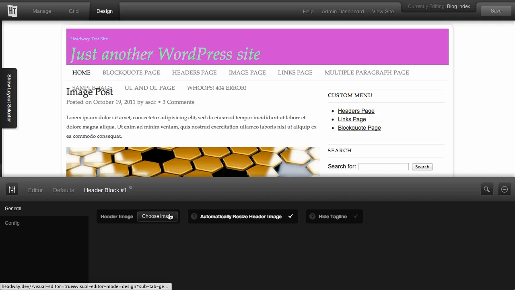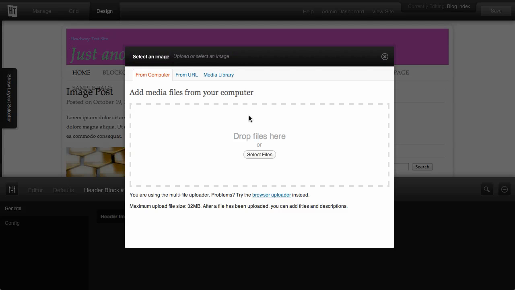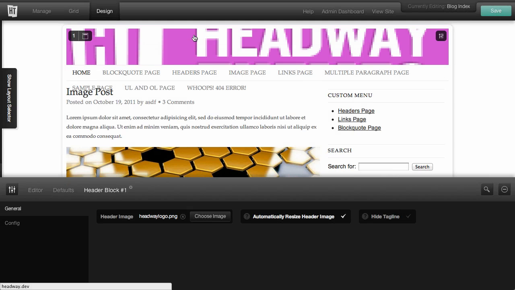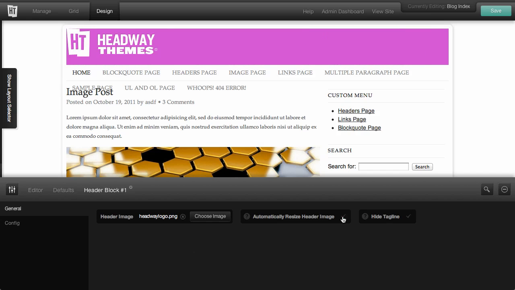Under the general tab, click choose image. And if you're using WordPress 3.3, you can actually upload an image by just dragging over. And apparently that wasn't a very good image, but it scaled it. So if we don't want to resize it, we can uncheck that. And then there you go. Now you've got an image up there.